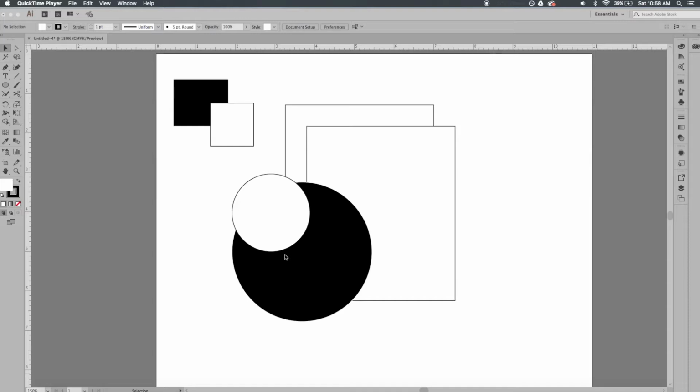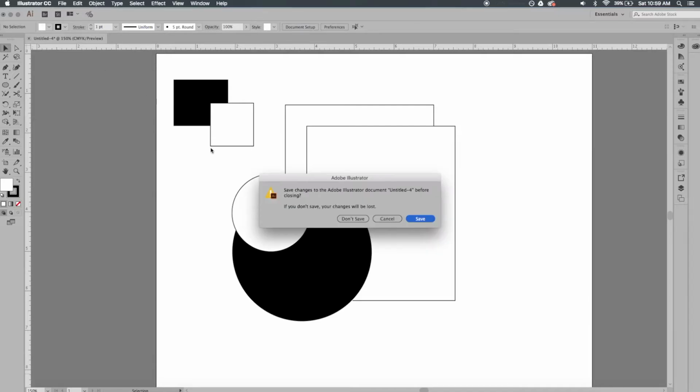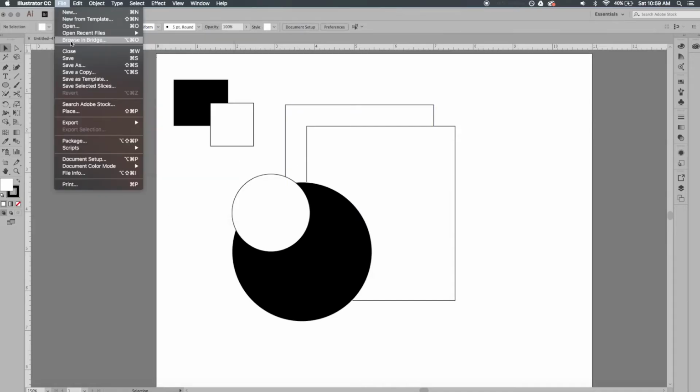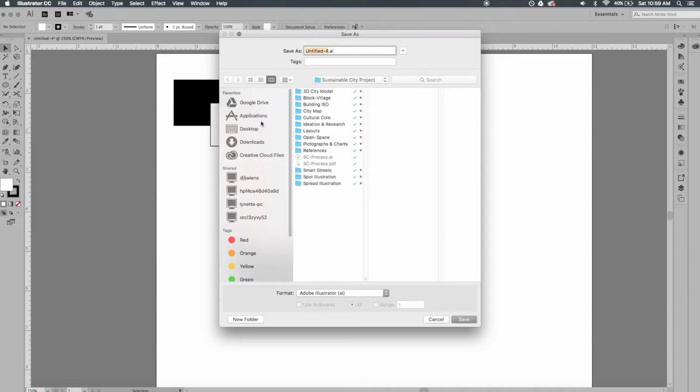So I went ahead and created a few shapes and a little composition, and now I want to save my document. There's a few ways we could do that. If I come up to my tab, which shows the current file I'm working with, it's untitled. If I go to the close icon and try to close it, by default it will ask me, do I want to save? I'm just going to cancel that, and come up to File and Save, and just like all our other files, we can choose where we want to save it.